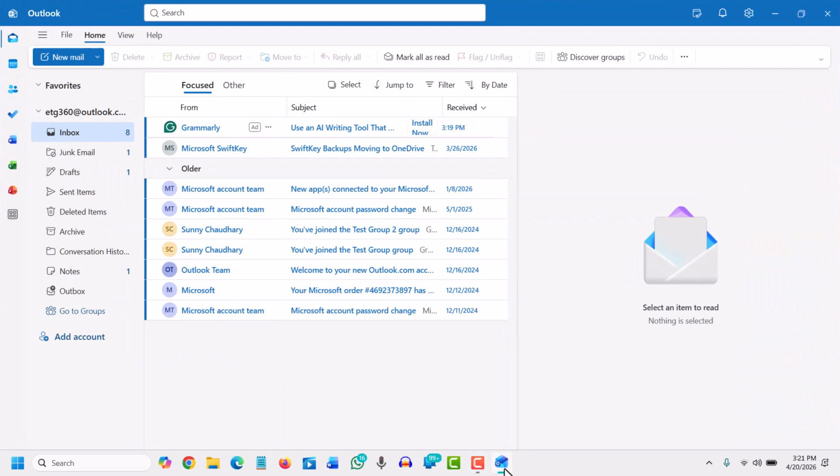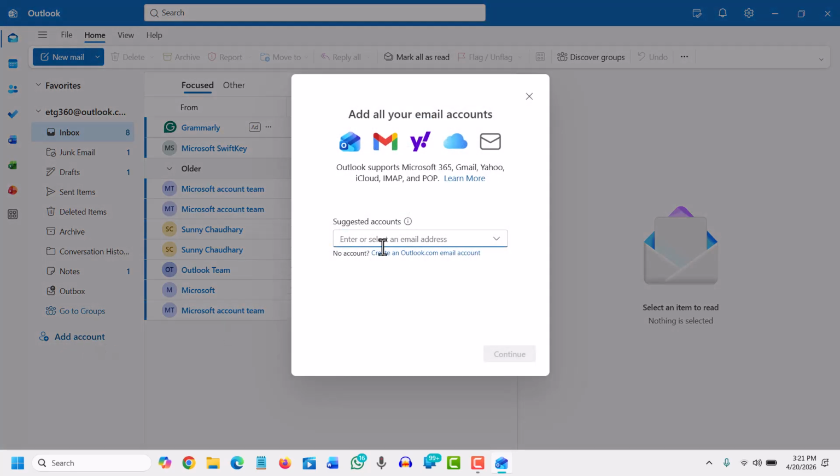So firstly, we will open the Outlook, and at the left-hand side, we will have an account option where we can click on Add Account. Then we need to enter the account which we want to log in. So I'll mention my email, and then I'll click on Continue.